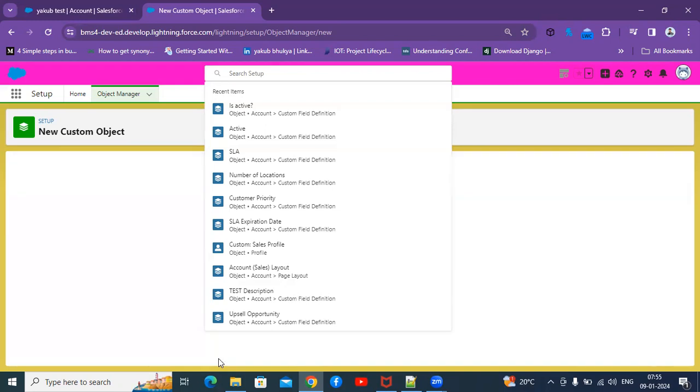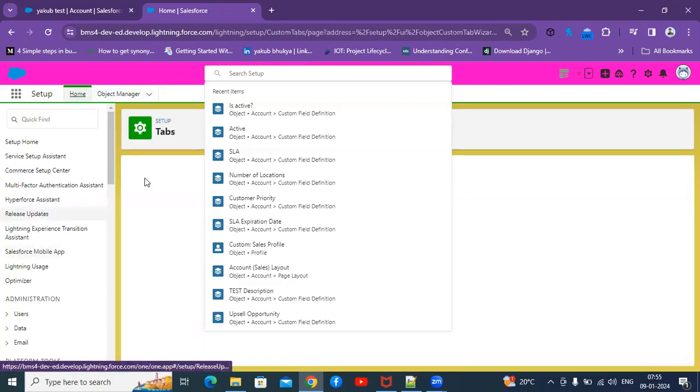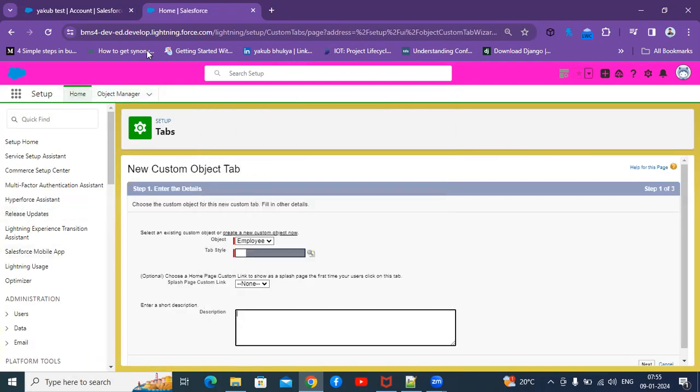I'm creating this now. It's not disappearing. Now it's gone. You can see it is taking us to create a new custom tab because we selected the tick box. So it is taking us to the tab creation page. If you want to create a tab directly, you can select that box and create it, or else come to setup, enter tab, and navigate to the same page.